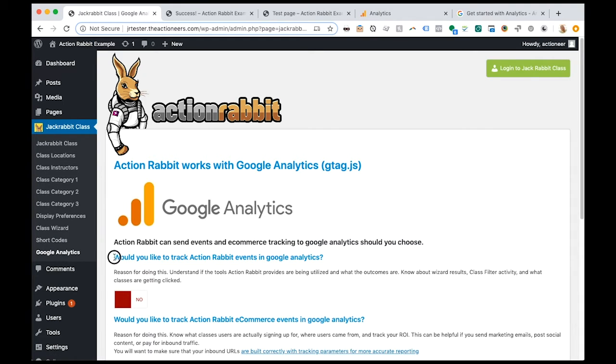There's a question here that says, would you like to track Action Rabbit events in Google Analytics? By default, it is toggled to no, but you can simply toggle this to yes. But before I do that, I'm going to show you a couple things. Let's go back. Let's hop into our Google Analytics account.